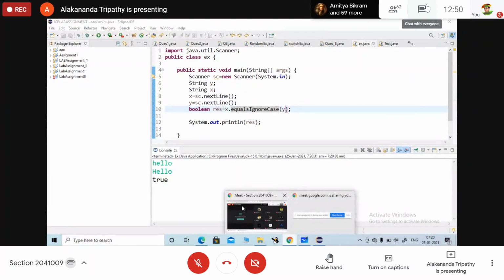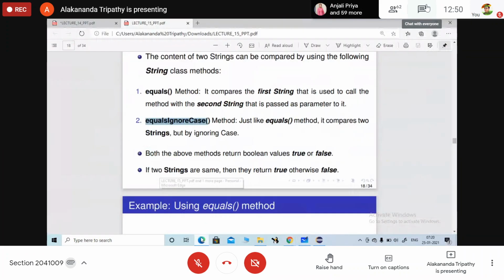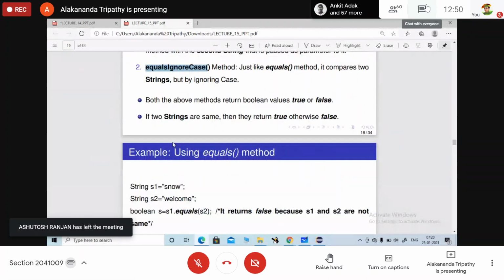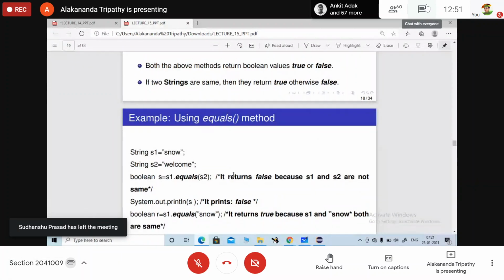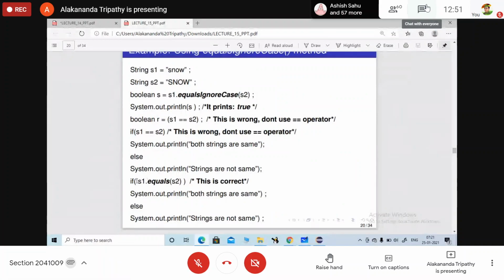Are you clear? Yes, ma'am. Okay. Equals will compare two strings without ignoring the case, and the second method will compare two strings ignoring the cases. So it is given here. If s1.equals(s2), then both the strings are same. If it is not equal, then both the strings are not same.